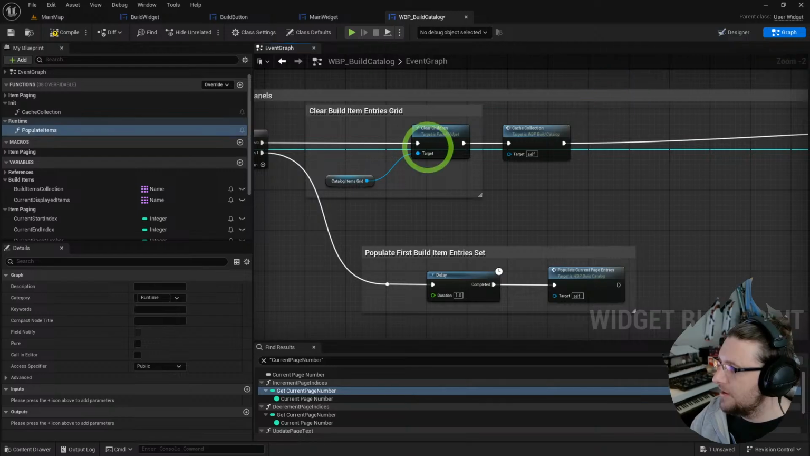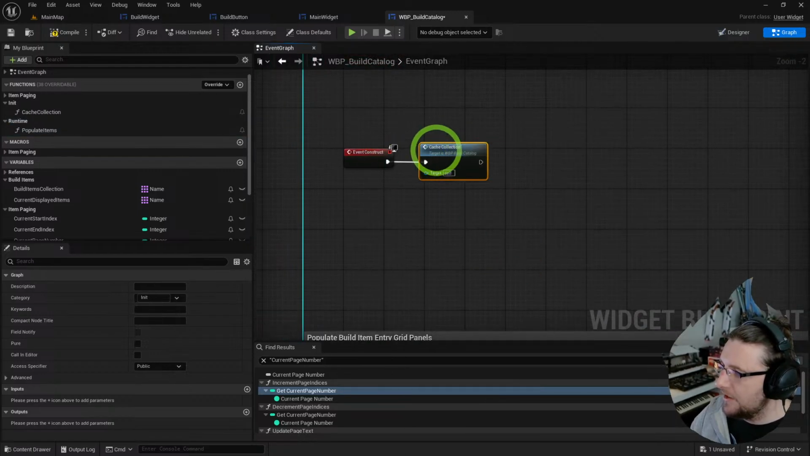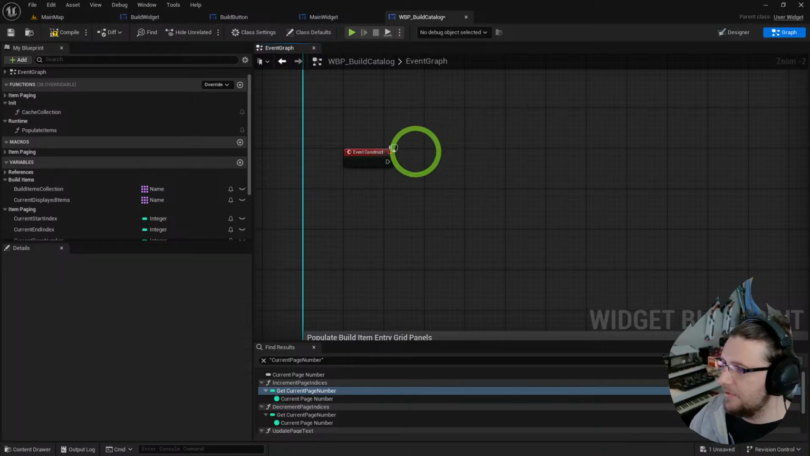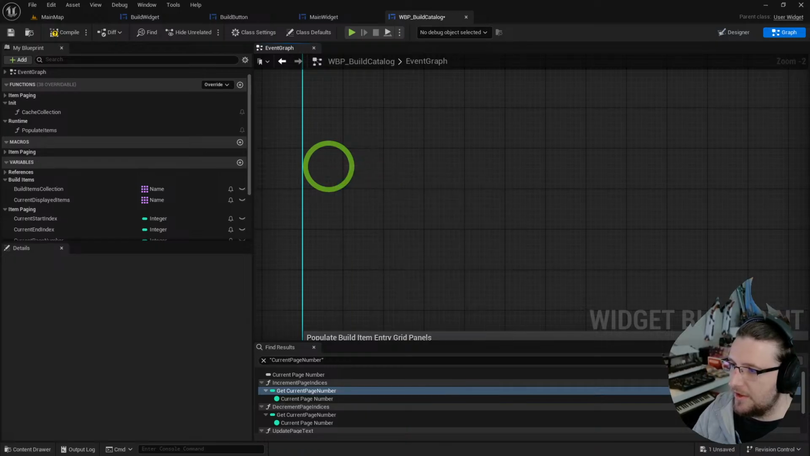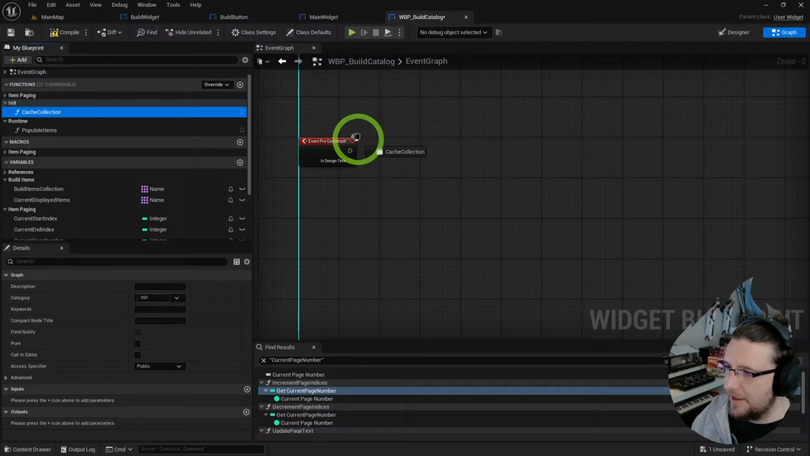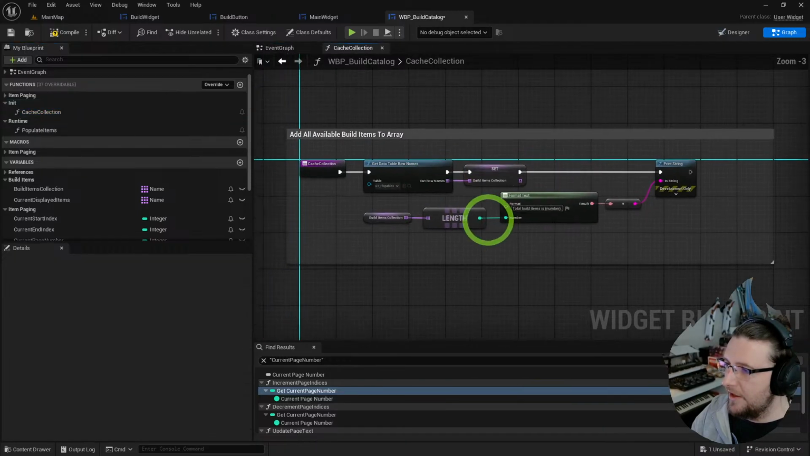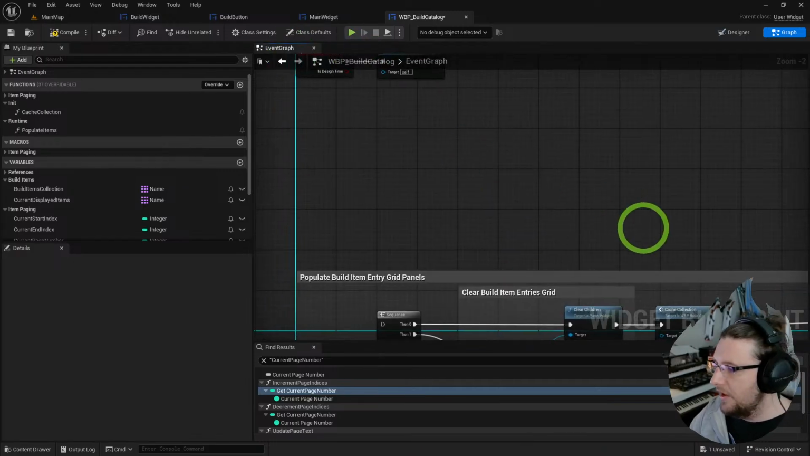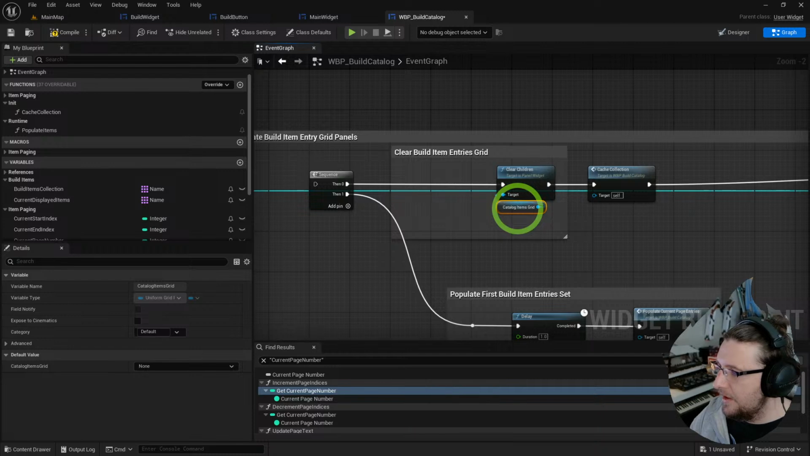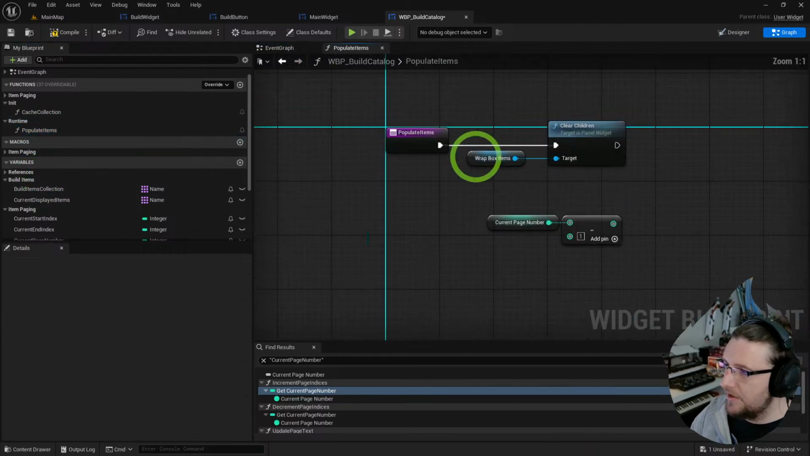Let's close everything down. So the first thing that we want to do is cache the collection. And in fact, we'll do that on preconstruct, because what it means is we can actually preconstruct the appearance of the entire thing. So let's cache the collection on preconstruct. That's a nice little function. Then we'll just populate the items, and that's going to be based on the page.